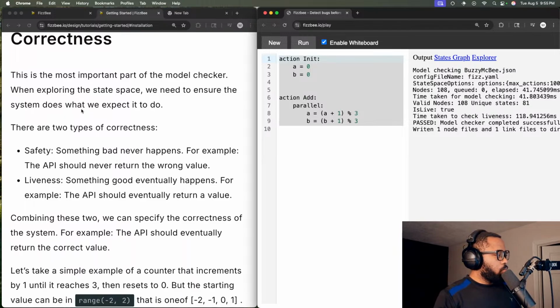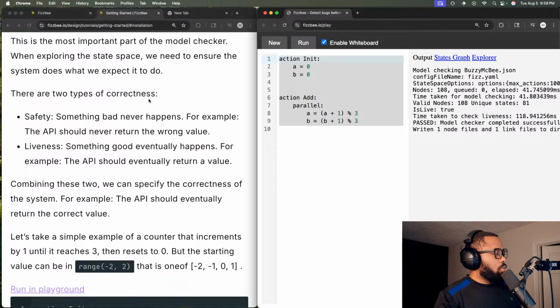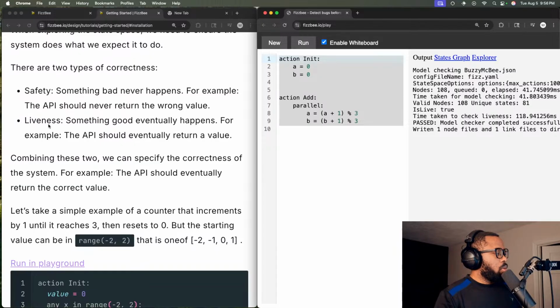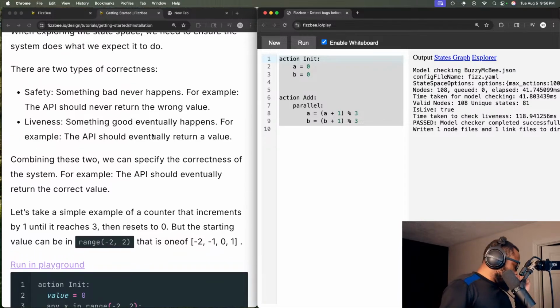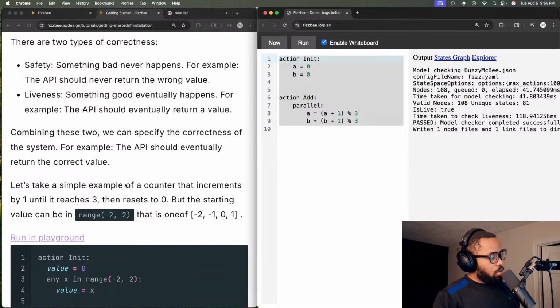Okay, correctness. This is the most important part of the model checker. When exploring the state space, we need to ensure the system does what we expect it to do. There are two types of correctness. Safety: something bad never happens. For example, the API should never return the wrong value. Liveness: something good eventually happens. For example, the API should eventually return a value. Combining these two, we can specify the correctness of the system. For example, the API should eventually return the correct value.